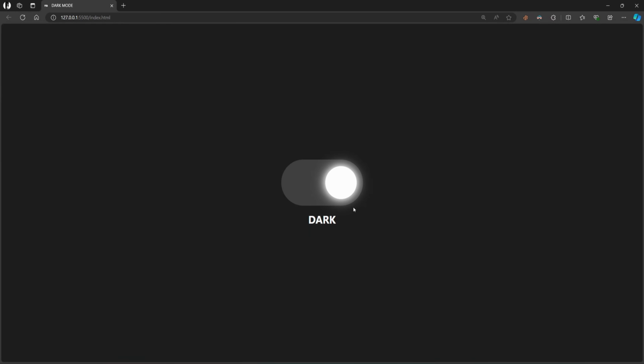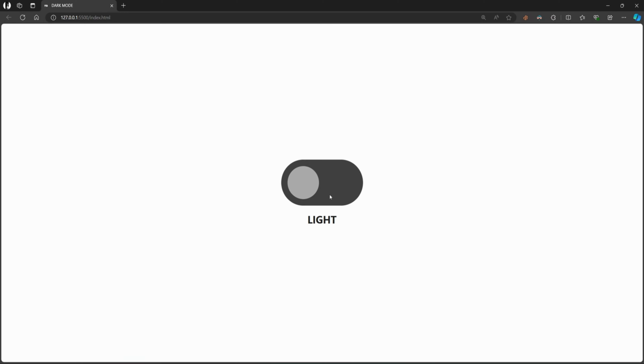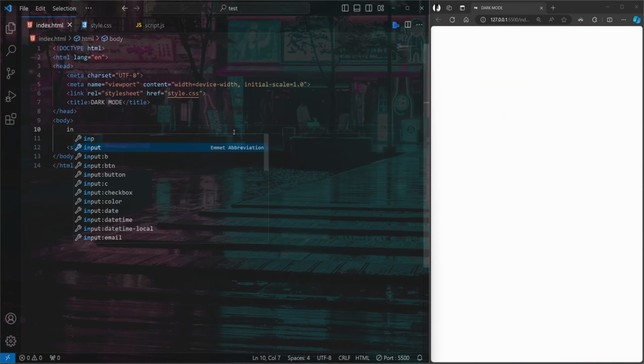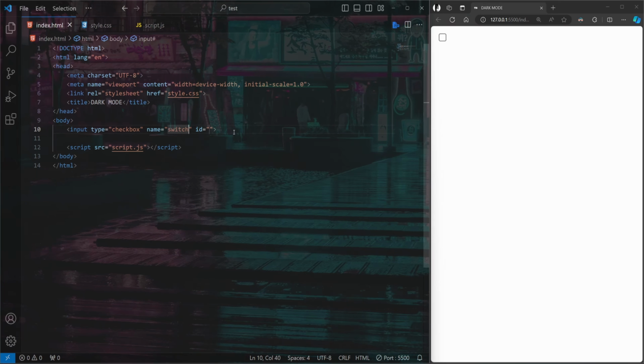Today we're going to learn how to implement dark mode on a web page using HTML, CSS, and JavaScript. Let's dive right in. First, create a checkbox input element and give it an ID of switch.